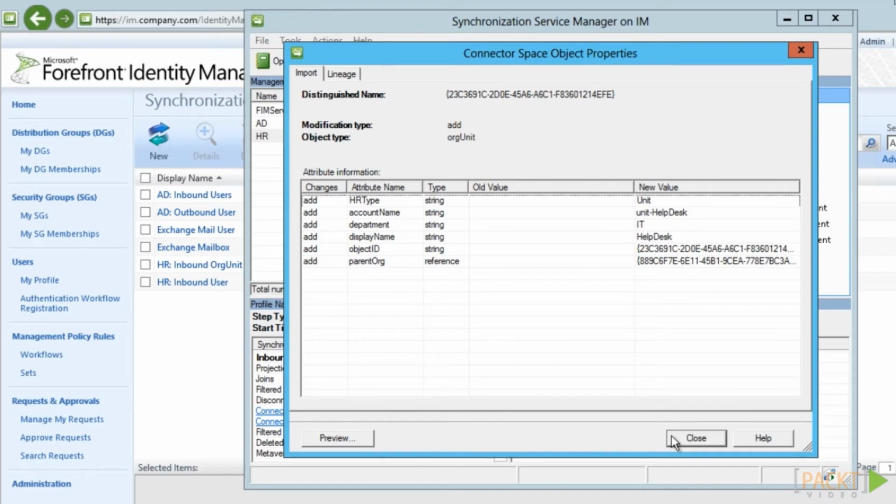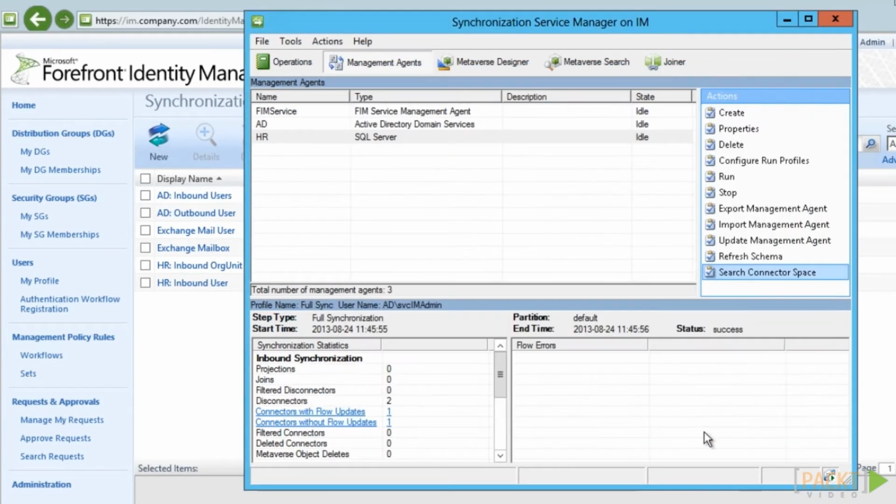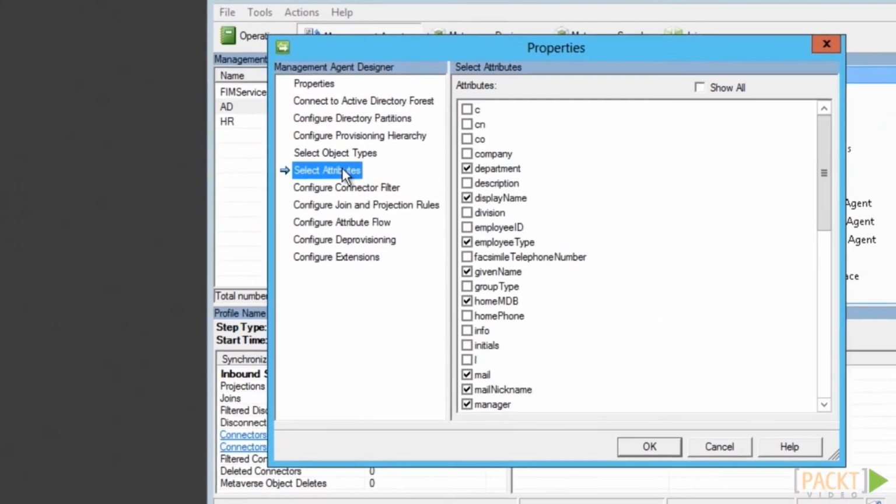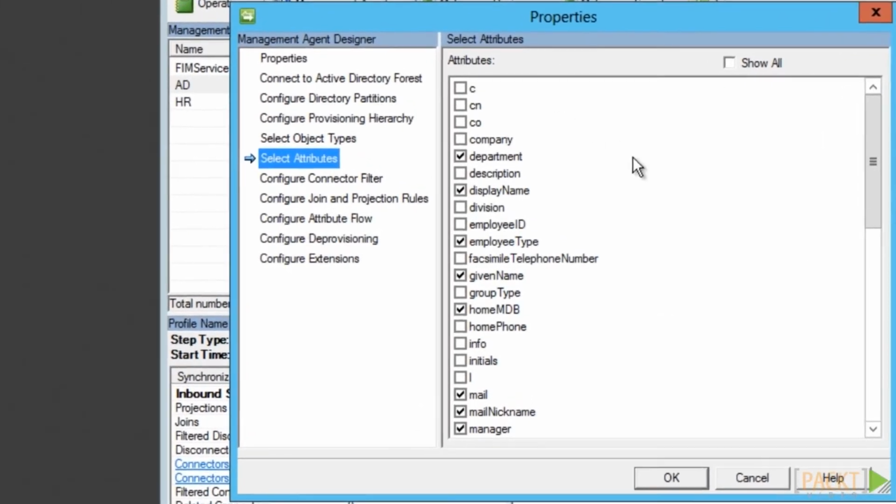None of them are essential to our group scenario, but would be very good to have if we start exposing this information through the FIM portal in some self-service perspective. Before we can add the outbound rule, we need to add some attributes related to groups in the ADMA.